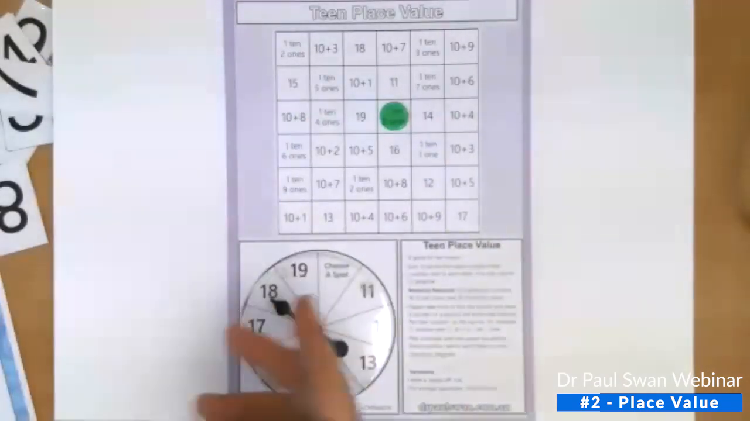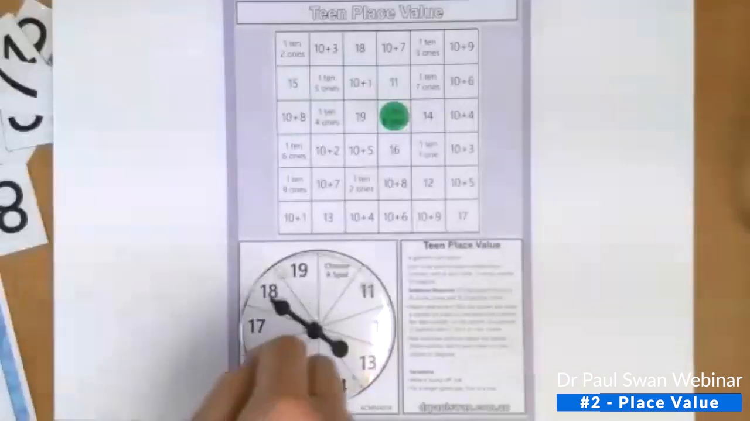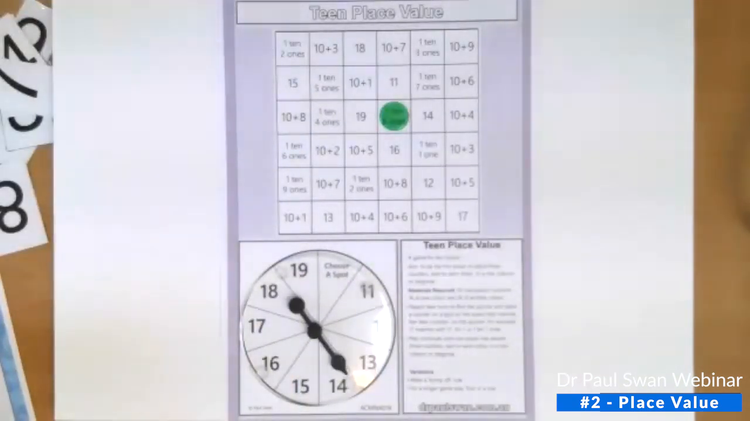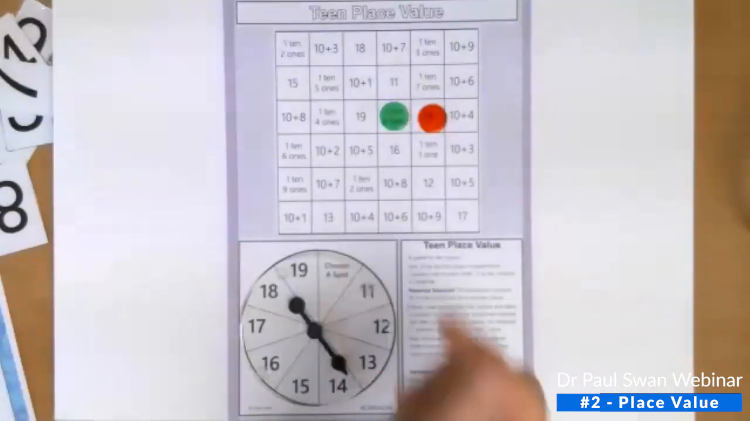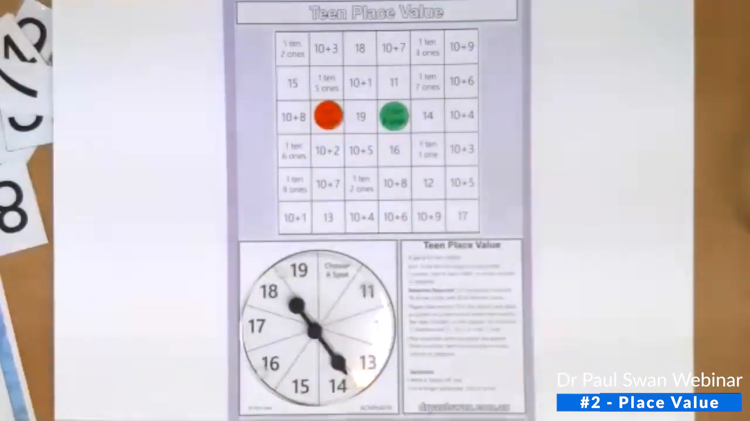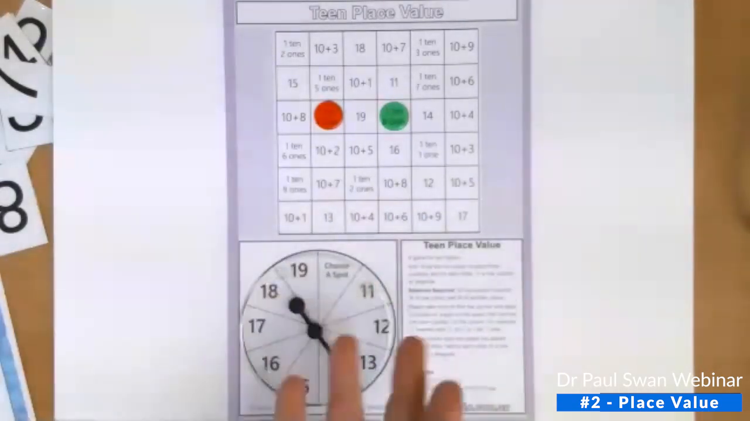Now, the aim of the game, essentially the second player has a spin, and in this case they've got, say, 14, so they could put it literally on 14, or 1 ten and 4 ones. And the aim of the game is to get, like a bingo game, 3 of your counters in a row, column or diagonal. So that's a teens version of that game.